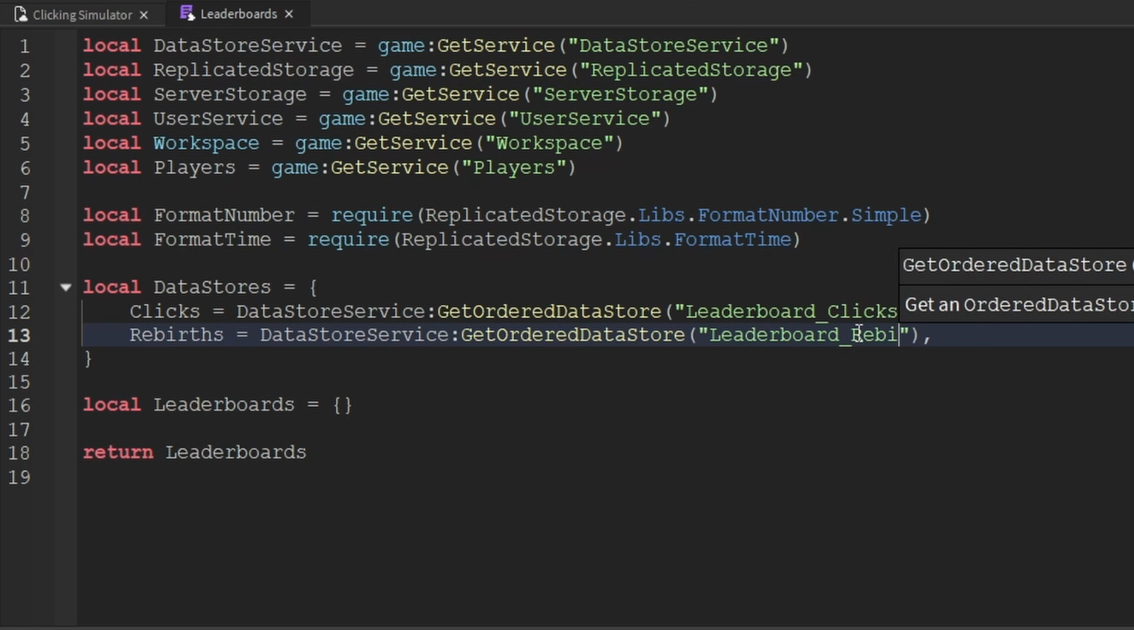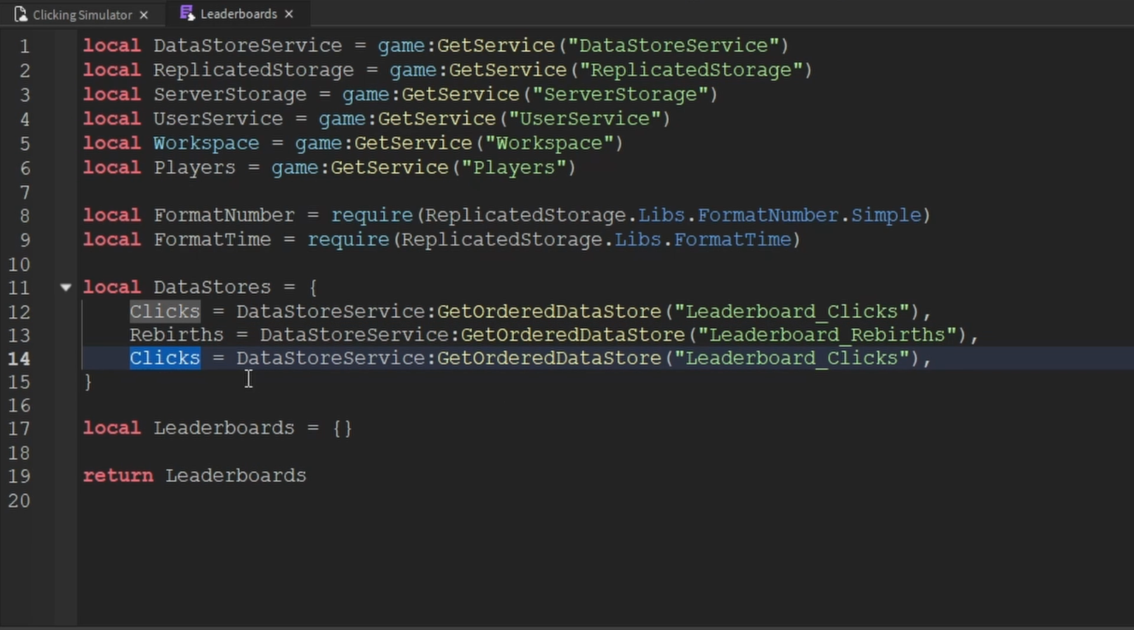So instead of clicks, we're going to say rebirths, then we'll paste it one final time. And instead of clicks or rebirths, this is going to be for gems. And there we go. We now have all 3 of the data stores that we need.